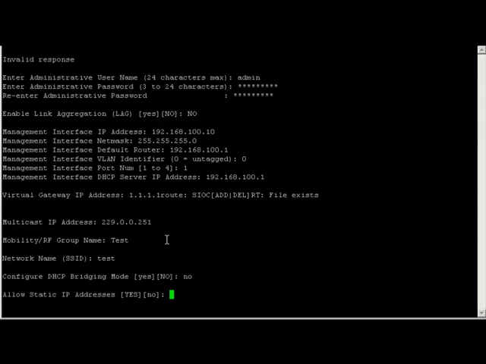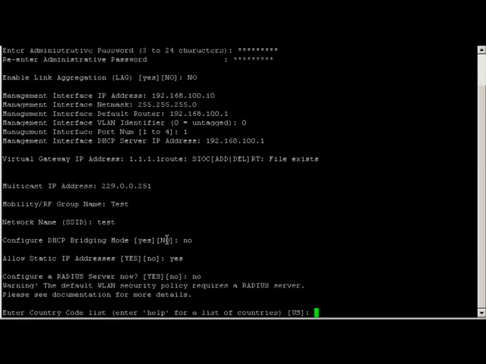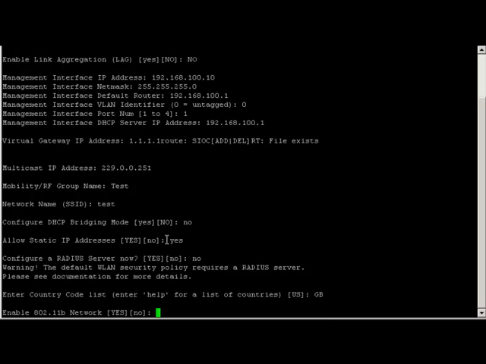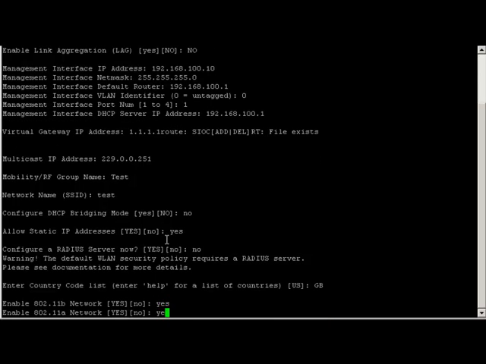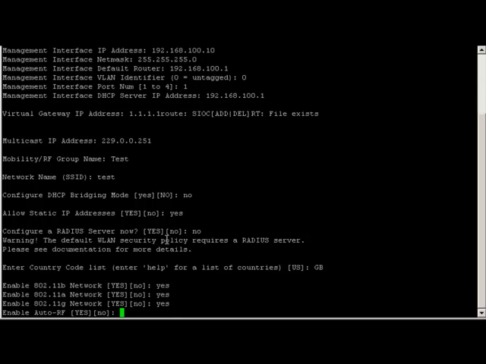We don't want DHCP bridging mode for now. Allow static IP addresses, yes. Configure RADIUS server, no. And then enter your country list. Obviously, enter help if you don't know what your country is. I'm from the United Kingdom, England, whatever, Great Britain, but they seem to use Great Britain, so GB. Enable the radios, yes. Yes, yes. Enable Auto RF.